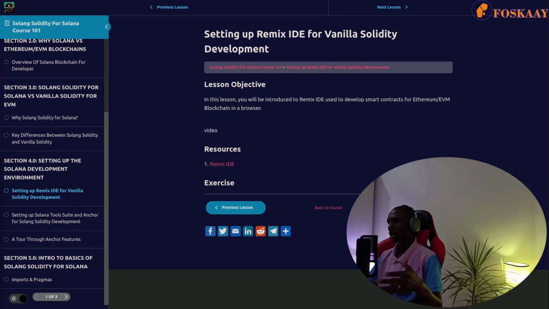We'll use it to build our ERC20 smart contract, try to learn one or two things from it, then take it from that Remix IDE and transform it to Solang Solidity for a Solana program.